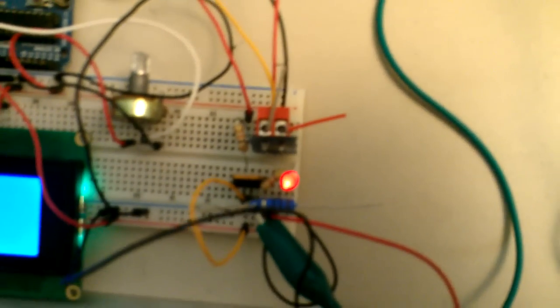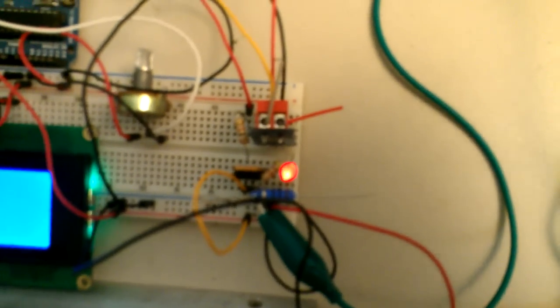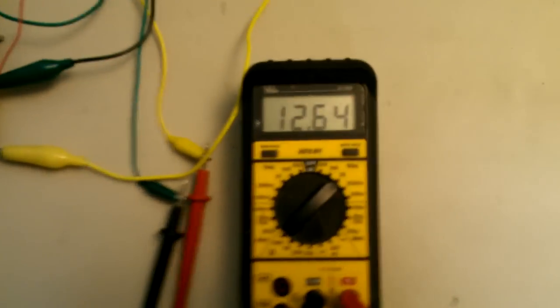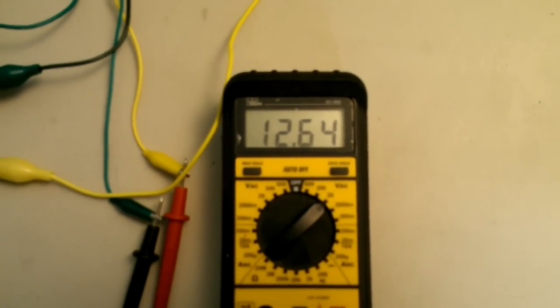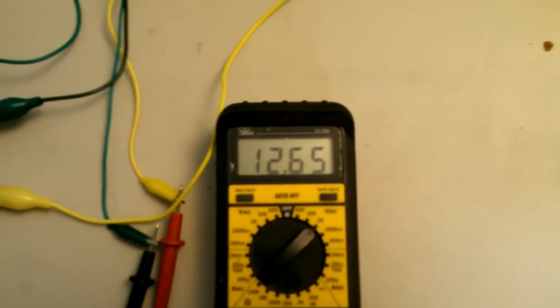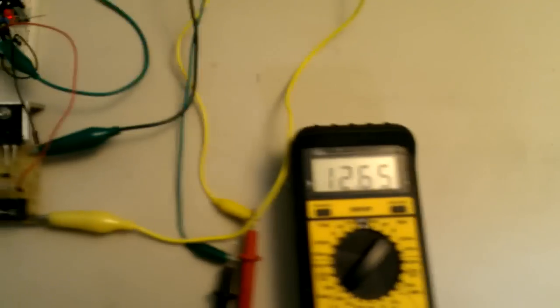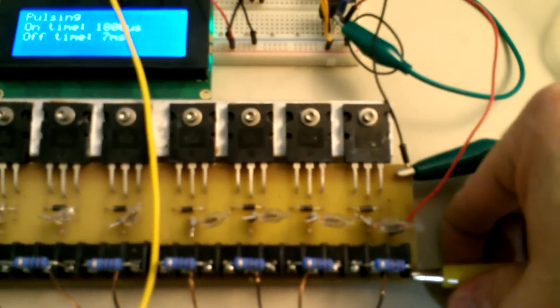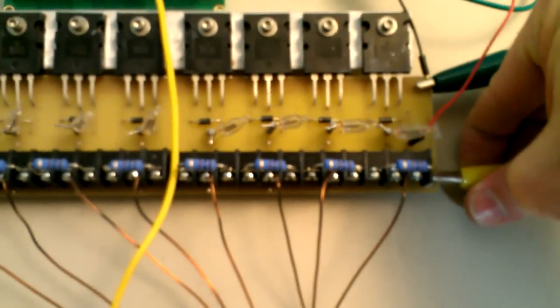And it's pulsing too fast to see the pulse on the LED. But there's the pulse time. And here's the output battery. And you can tell that it's connected correctly because if I disconnect that temporarily, you get light.